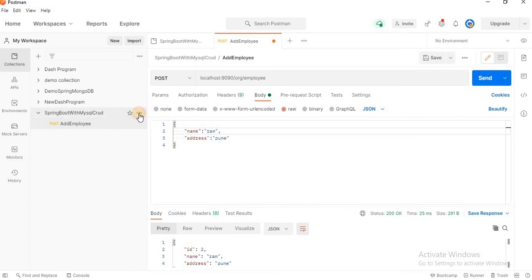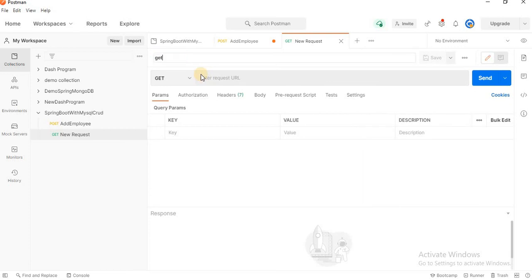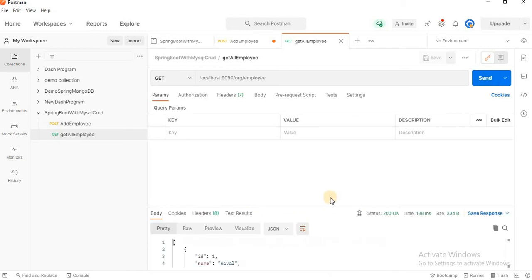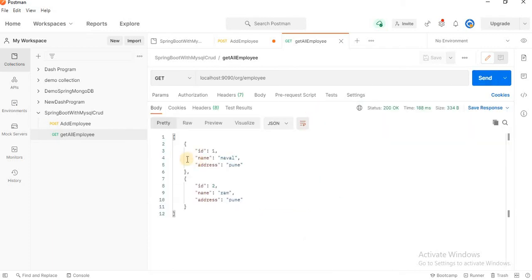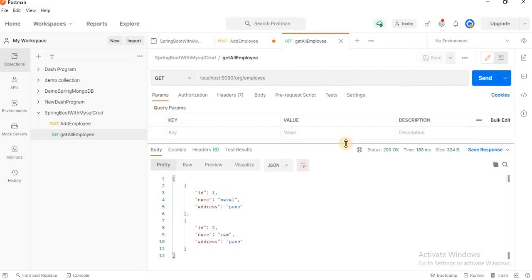Let's create one more API for getting all data. Get all employee. For this method, get all employee, we use the get method. Here we can use the localhost and we use just the get method. Just save and send. We will get 2 records. We recently added those records. That means our get employee REST API is also working.